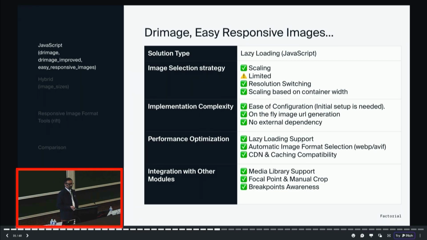And then there are similar concepts with a slightly different architecture, because DreamImage uses some custom controllers and techniques. So there are Easy Responsive Images and DreamImage Improved, which are available if you're very specific about the concerns raised. You can check out the module descriptions to decide for yourself which one to use. DreamImage goes to the extreme end: you configure it and it takes care of the generation of a lot of configurations by itself.